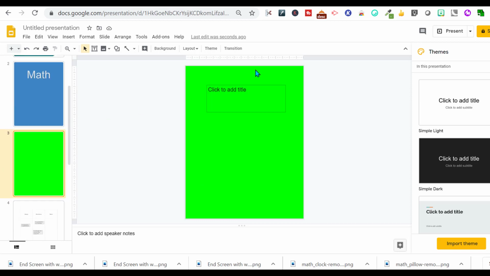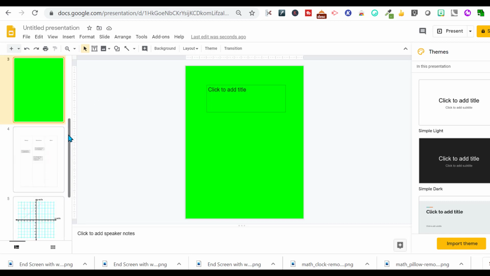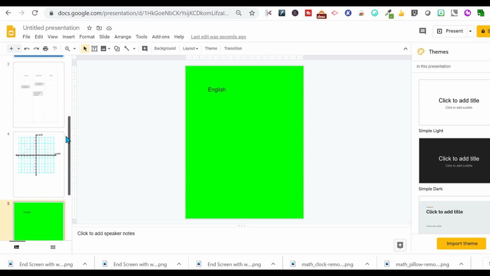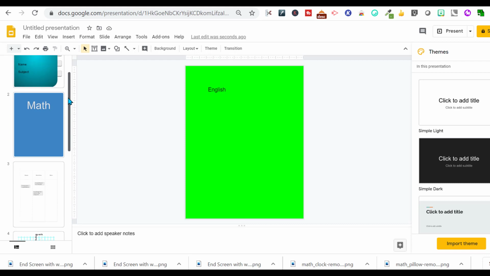And remember, it doesn't have a title because I left it so that they could choose their title for that one. We can sort these. So say this is going to be their English. They would just write English in here. And then behind their green, they're going to have everything for English. Behind their blue, they're going to have everything for their math tab.